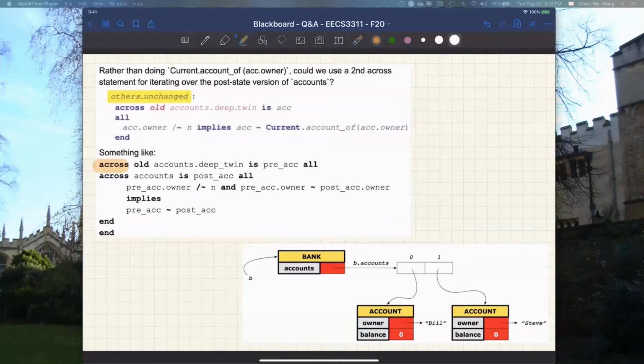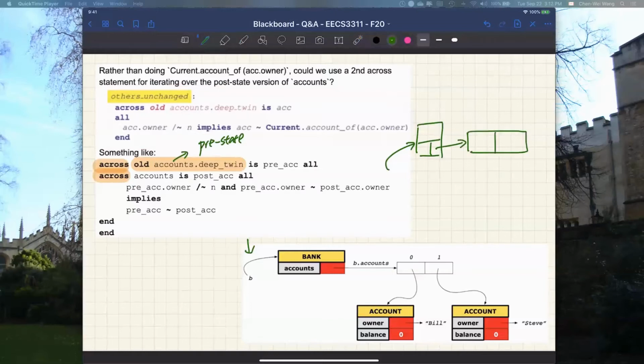Basically, you can see there are two across loops, so it's nested, right? The outer across loop is going across the old version of the accounts. It's a deep twin. You can think of this as going through the accounts in the pre-state. If this is the current layout for the entire bank, the pre-state will simply duplicate the structure. I will just draw very quickly, okay? Something like this, and that one is going to point to the accounts. Actually, just the accounts, no bank.